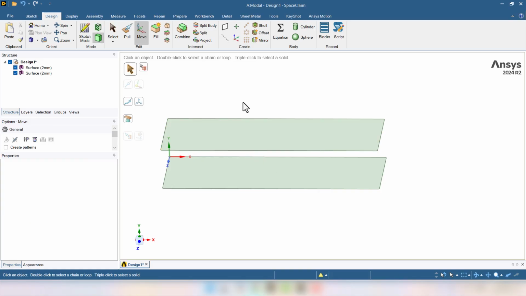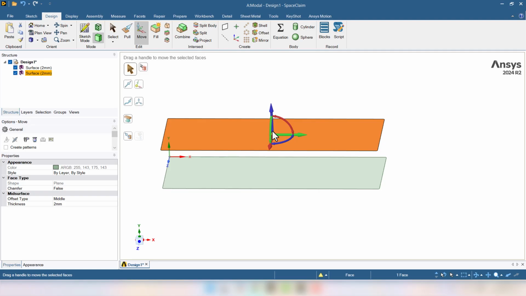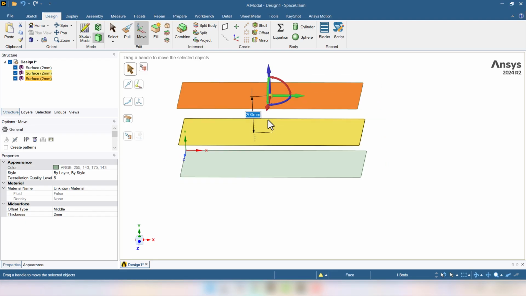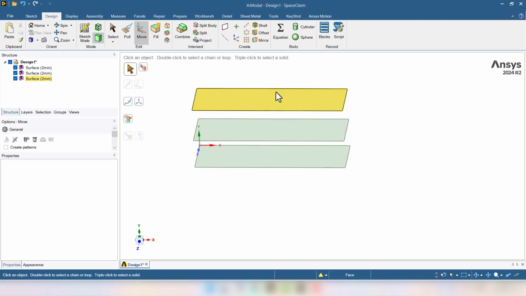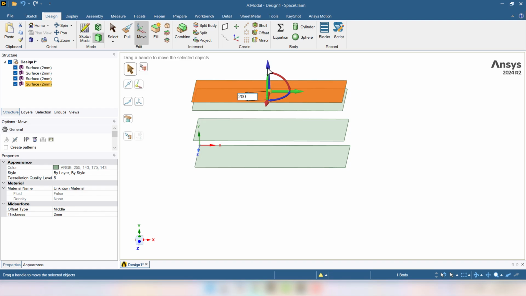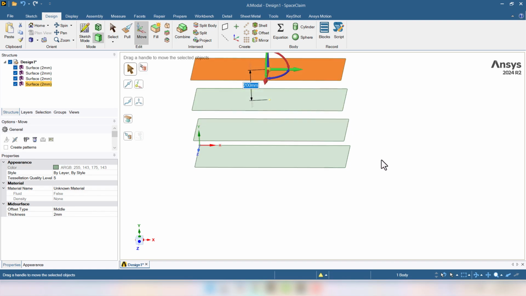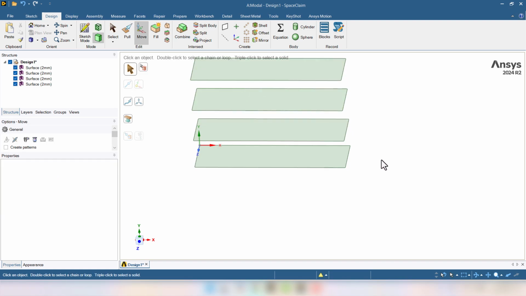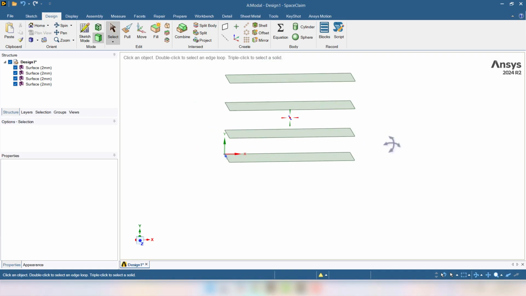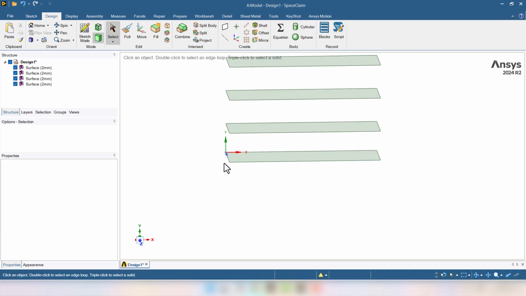I'll repeat this process to create 2 more trays. Click on the second deck, hold Control, drag it, and type 200. We need 1 more, so I'll repeat the same steps again. Finally, press Escape. Now we have 4 different decks, but one of them is on the ground, so we'll delete that deck. Select that deck and press the Delete key.